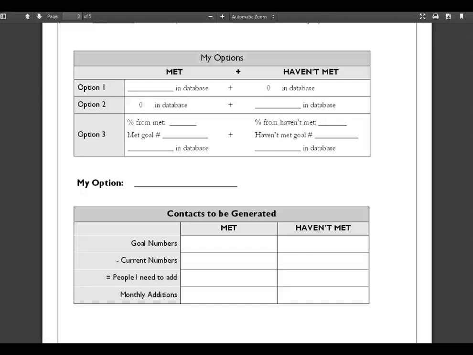So you say, for example, option 1, METs in my database are 2,000. Haven't METs in my database are 0. So you're going to only use the METs. Option 2 would be using no METs and just haven't METs. So let's say you have 10,000 haven't METs in your database. Option 3 is what percentage of METs am I going to use? So let's say I use 75% of my METs and 25% of my haven't METs.